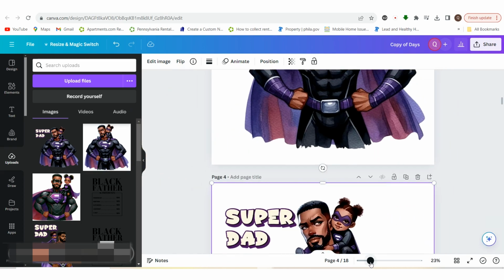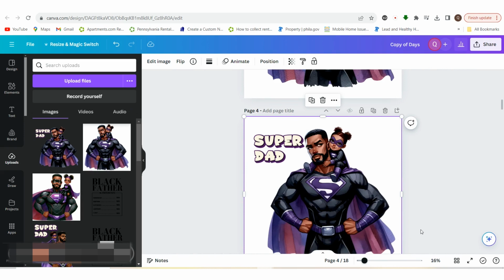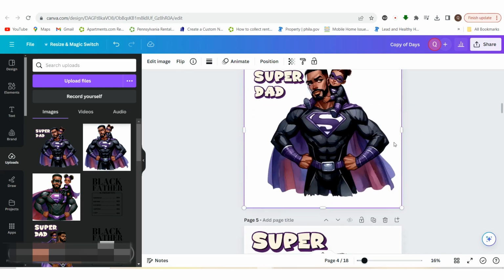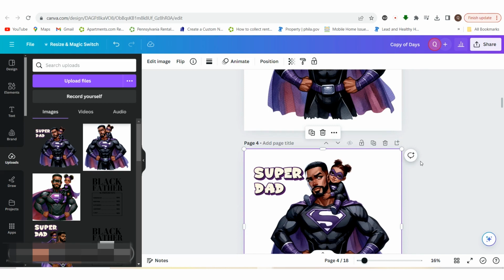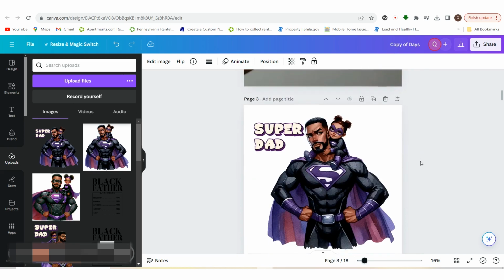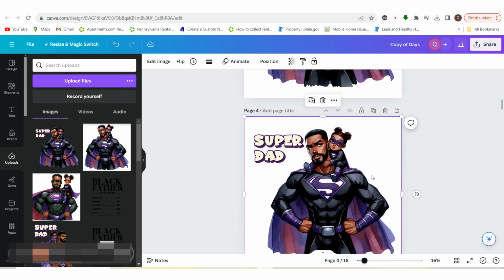And when you're using AI, you always want to pay attention to the ears, the eyes, the nose, the mouth, the hands, the feet. That's what they tend to mess up a lot. So you always want to count to make sure that they have it. But again, we'll go ahead and go with this design because this is the 5.